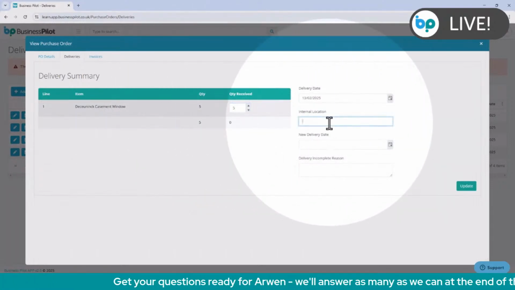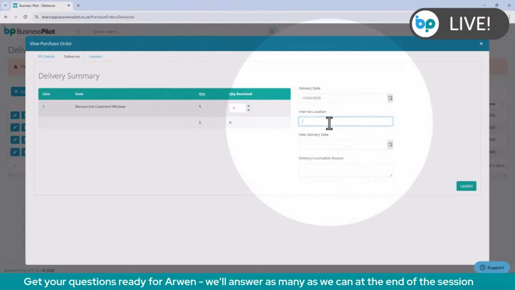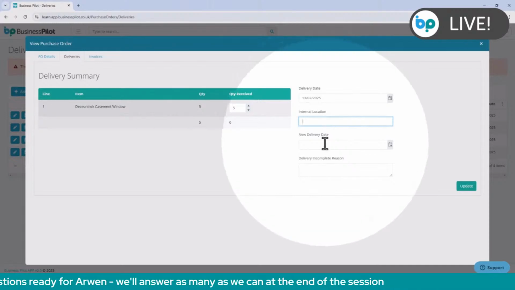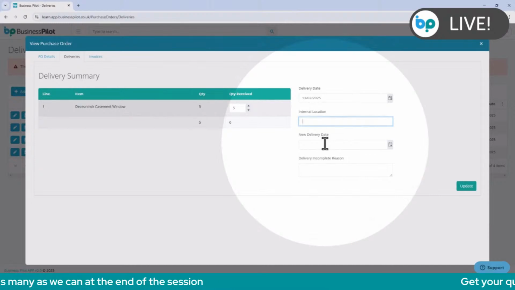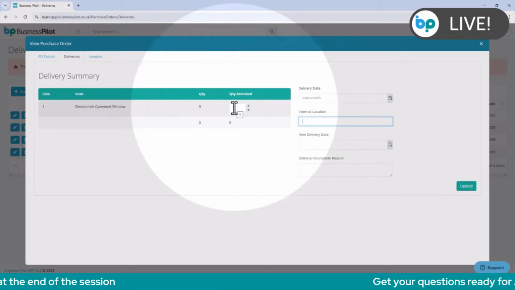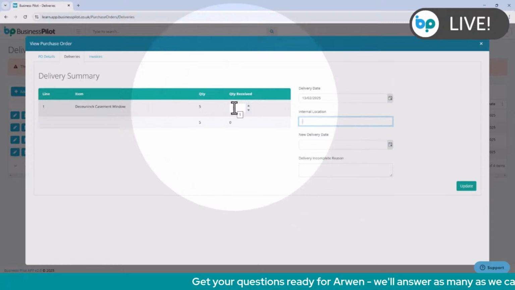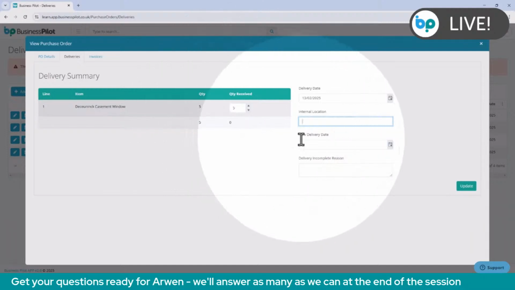Then I can add things in here such as the storage location. Now, as well as that, I can also mark in here any outstanding items. To do this, I can simply say, for example, I received less quantity. I might be missing one frame. Therefore, I can just input here that I only received 4 of my 5 items.